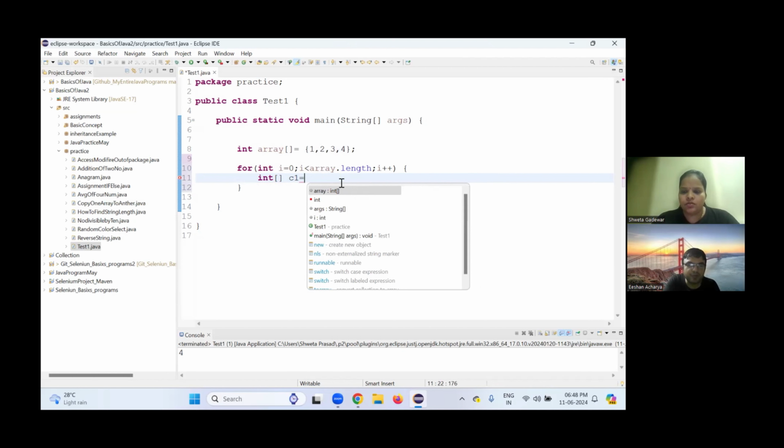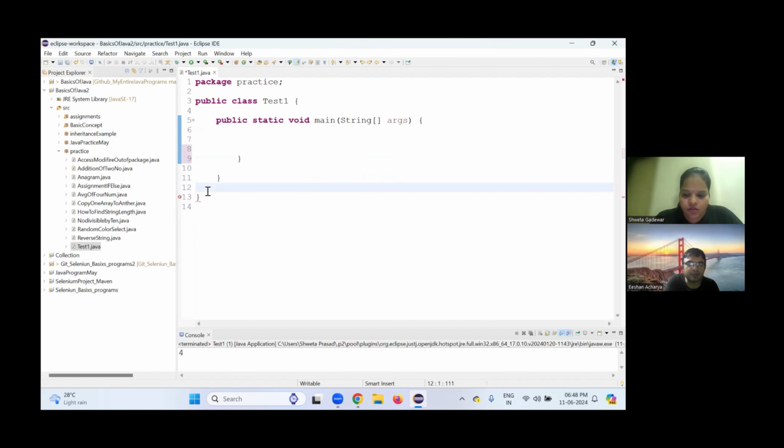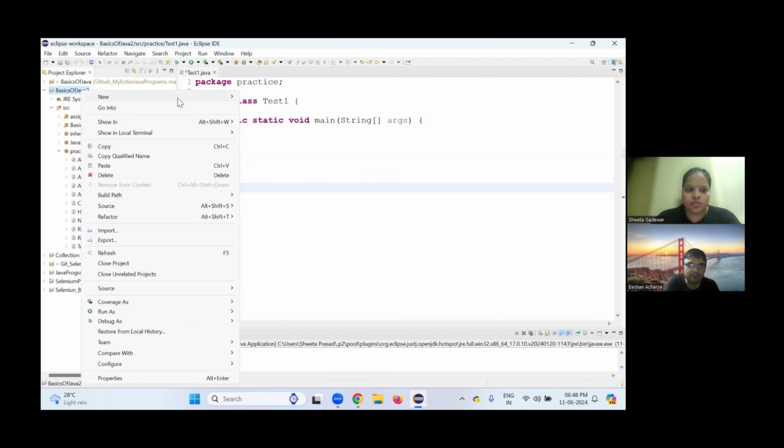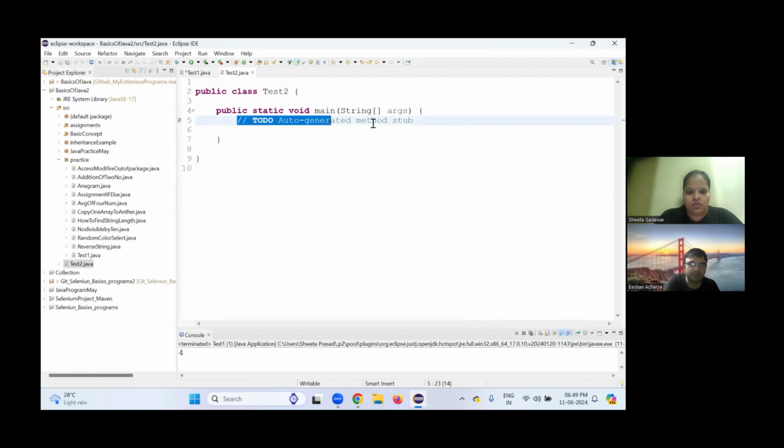Can you write one string program to find out the number of characters? Take the string as Shweta 46. One second, I'm getting it. Write one string program to find out the characters of the given string Shweta 46. We need to find only the characters.